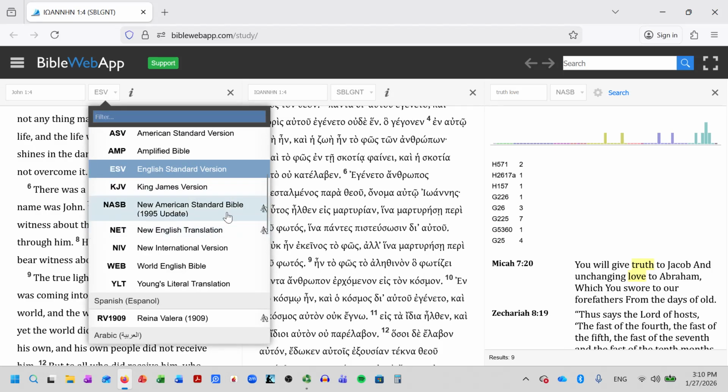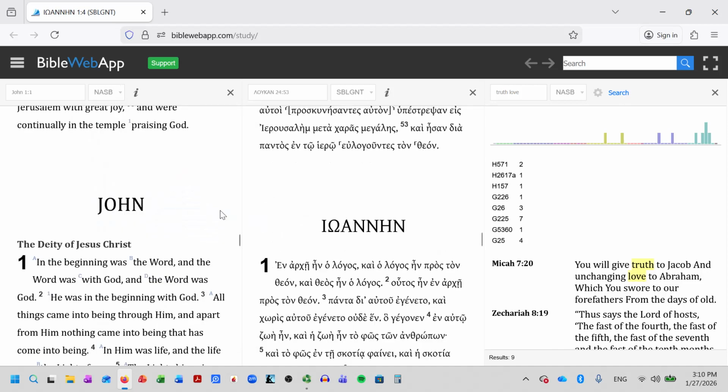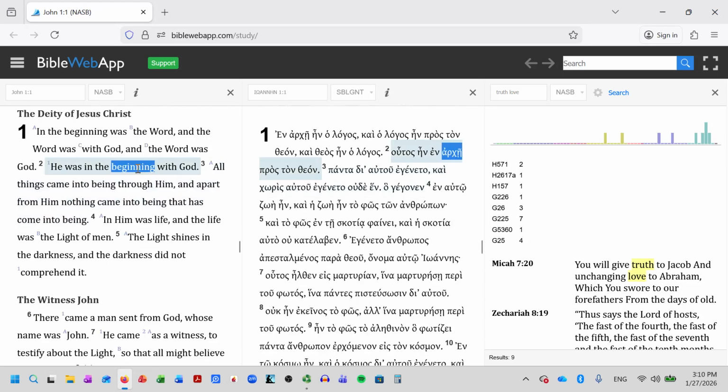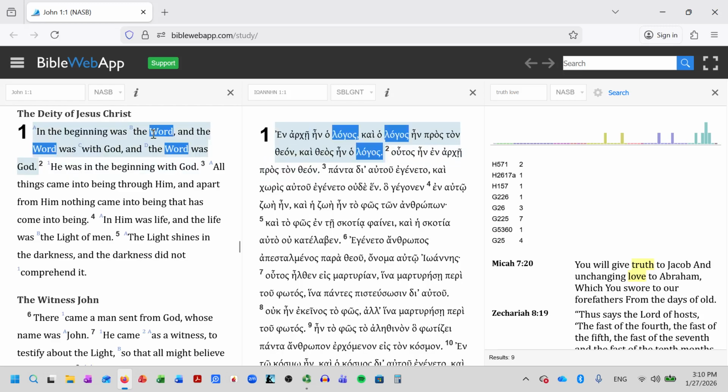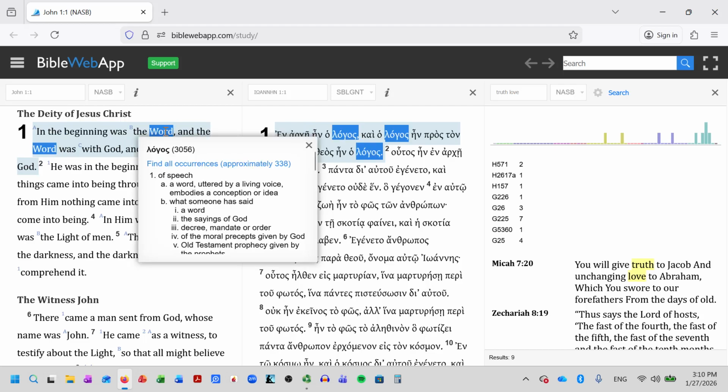NASB and NetBible, both excellent translations. Let's go NASB. These do have clickable links. So you can click on a word, say, in English, and then on the right side, you'll see the Greek, and it'll highlight that Greek word. So let's look at the word "word." Be a little meta here. Logos is what it is in the Greek, and you see that. You click on it, and even though I clicked on the English word, it tells me the Greek word underneath it, and you can find all the occurrences if you want to.